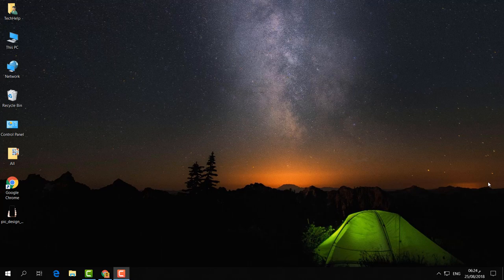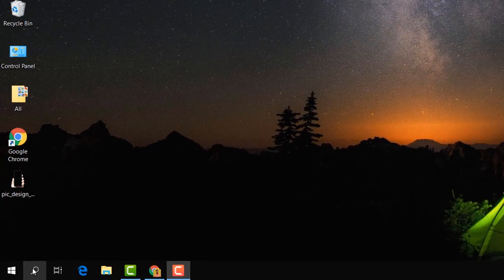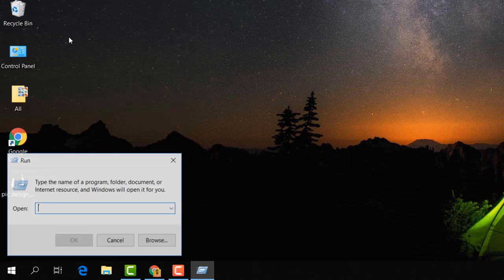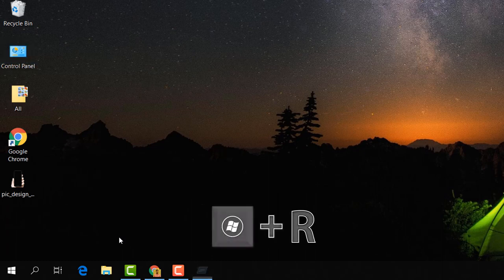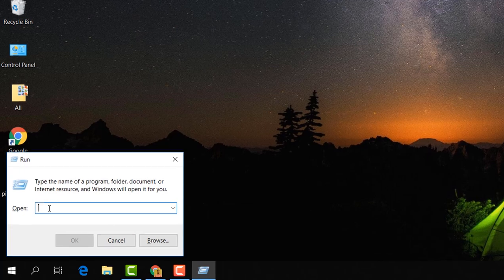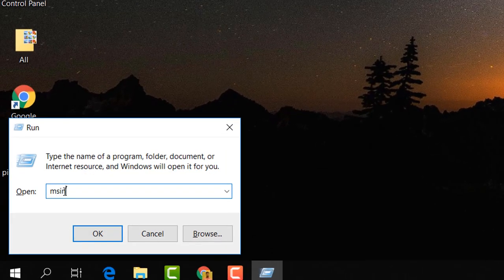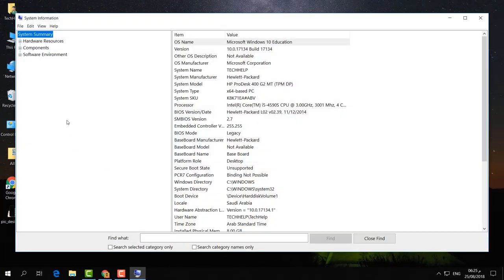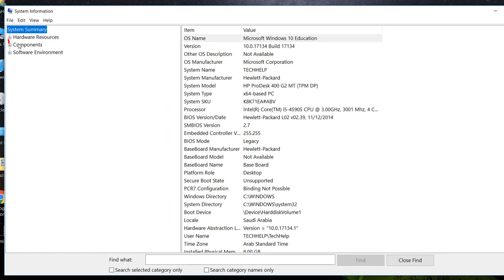For that, you have to click on the search icon down here and then type run, and you will see the Run desktop app. Also, you can open this with the Win plus R key and Run will appear. In here you will have to type msinfo32 and then click OK, and you will see a new screen appear, which is called System Information. In here you have to click on the left side corner under Hardware Resources.